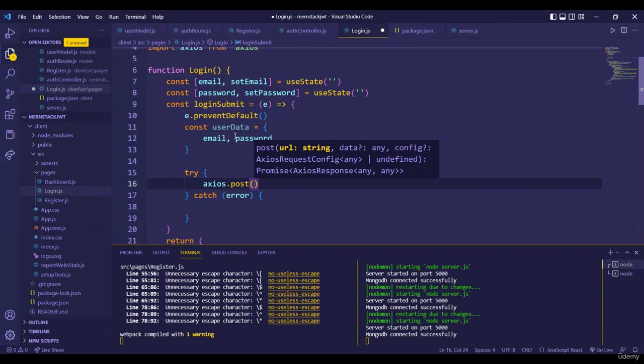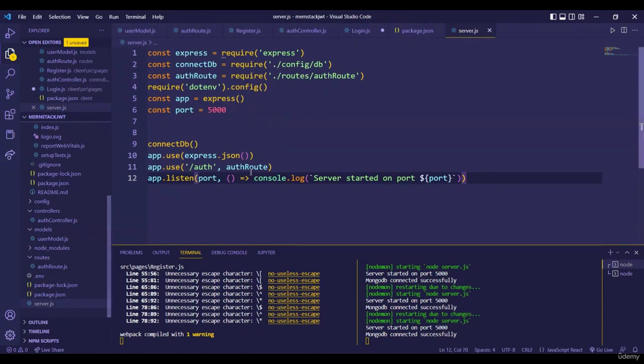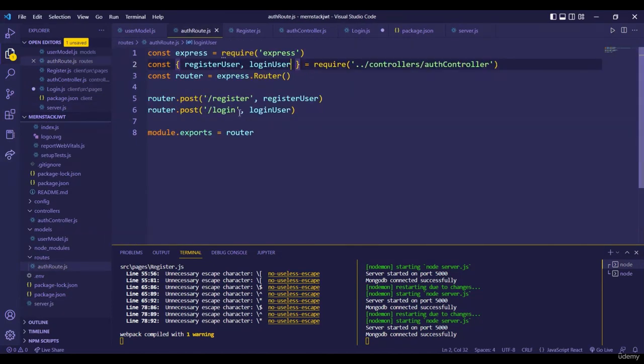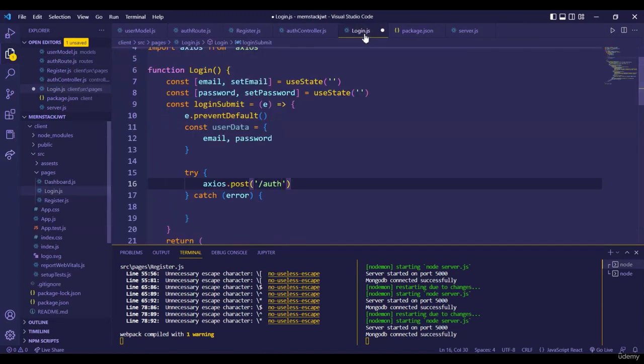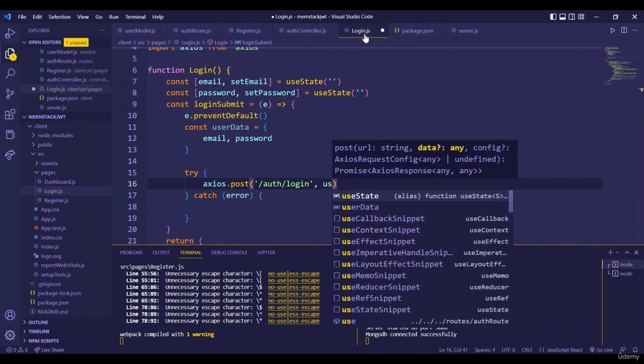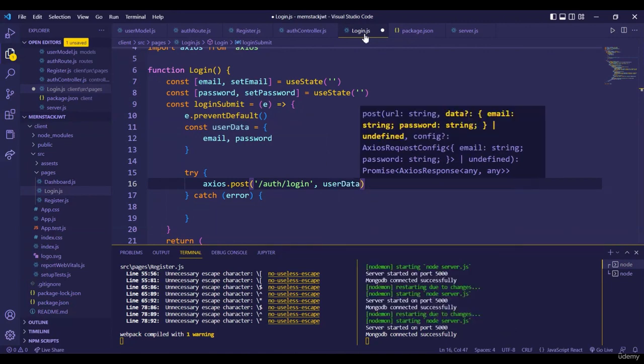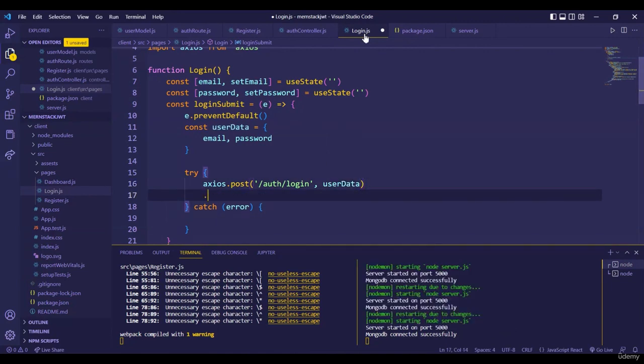The first route is auth, because that is what we have written in our server, and the rest is register or login. We are having this login, right? So that's why we are going with slash login. And the second argument will be our data, that is user data. Similarly, we'll handle this with then and catch blocks, that is promise blocks.